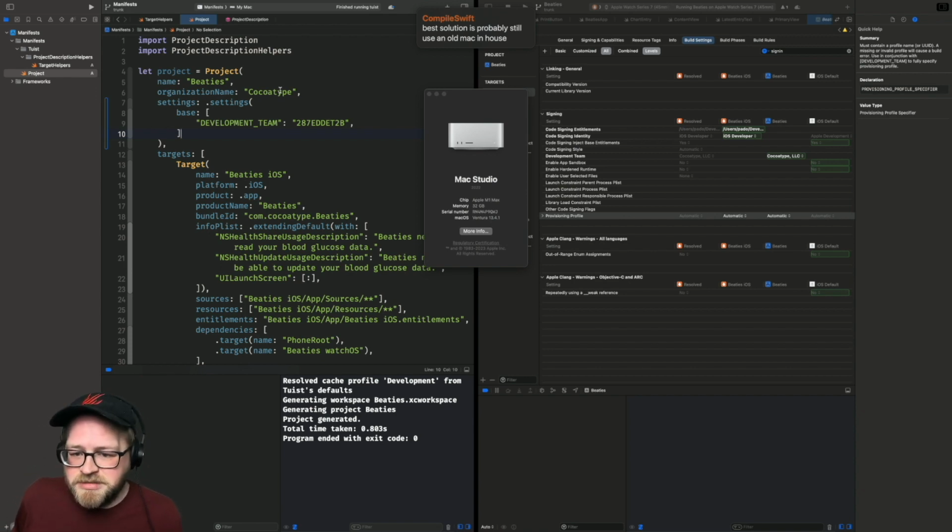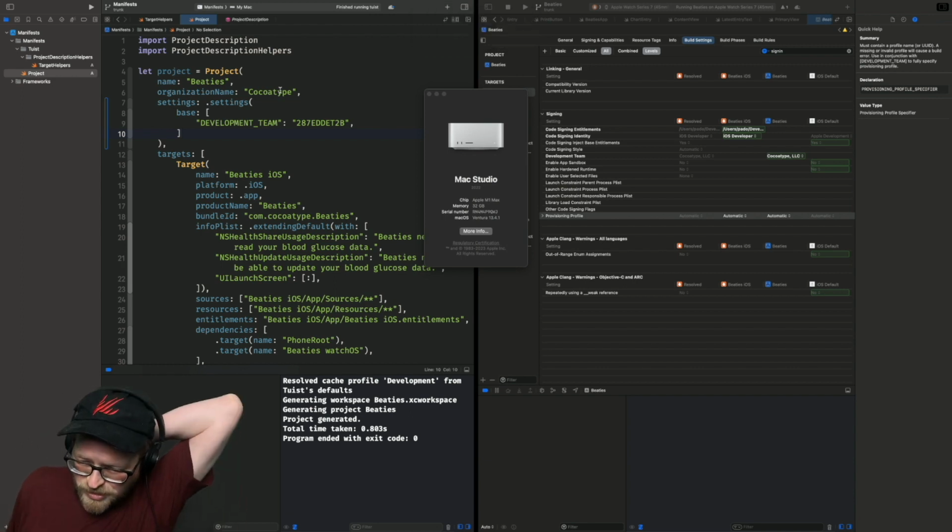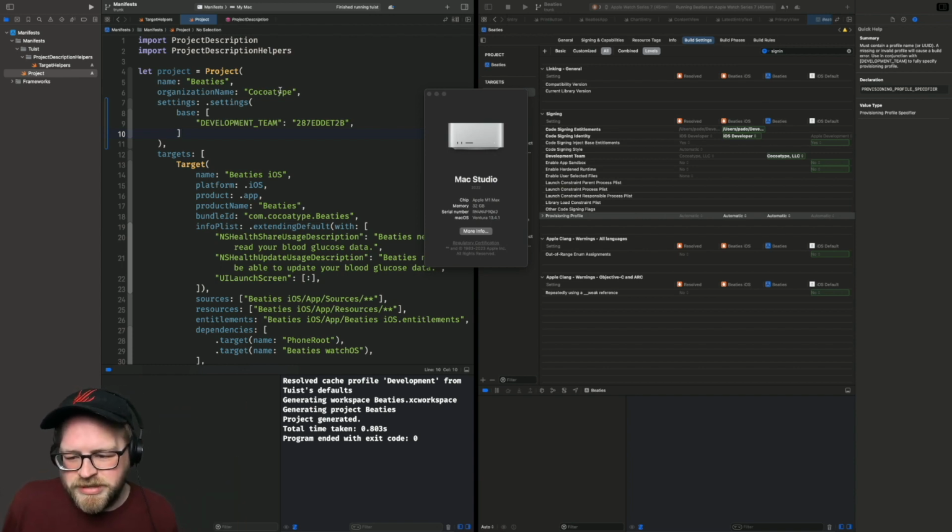Best solution is probably use an old Mac in-house. Yeah, I mean, that's what I use for GitLab CI. It's not that old of a Mac, but what happened was I had an old Mac, and that old Mac died in such a way that Apple was willing to give me money for the fact that it died. And I was like, hey, give me enough money to buy an M1 Mini. And they did. And so I did that, and that's what runs all my stuff.